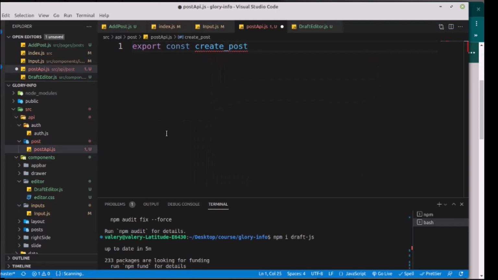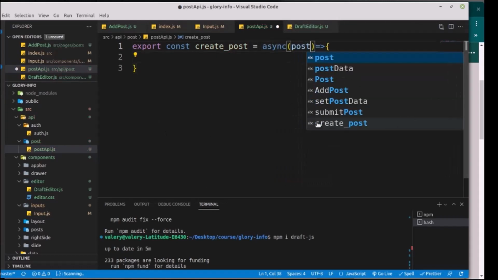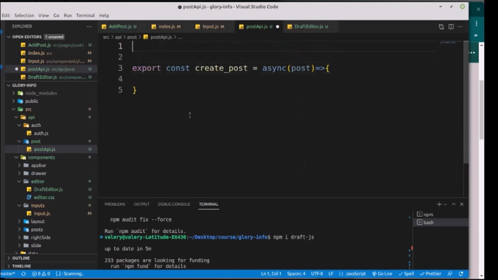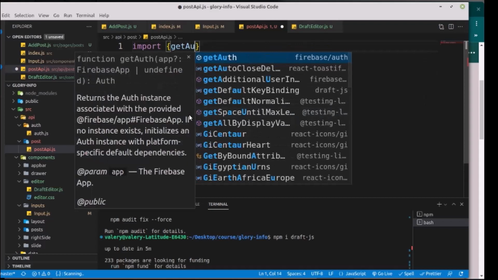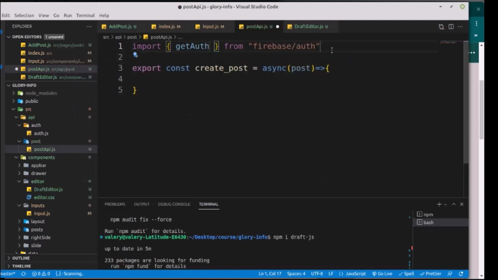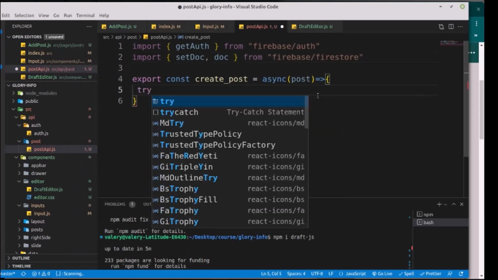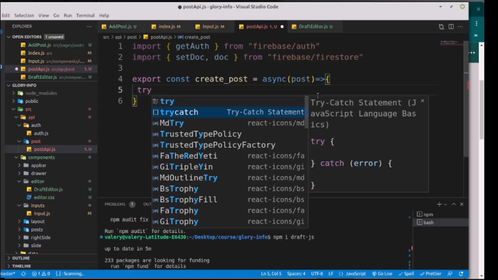All right. So in postsApi.js we create a function, say export const createPost is equal to, this should be async. So this will take a post as an argument parameter. What we need to import: the getAuth from Firebase auth. We also need to import setDoc and doc from Firebase Firestore. Now what we do here, this function, first of all, has a try-catch.